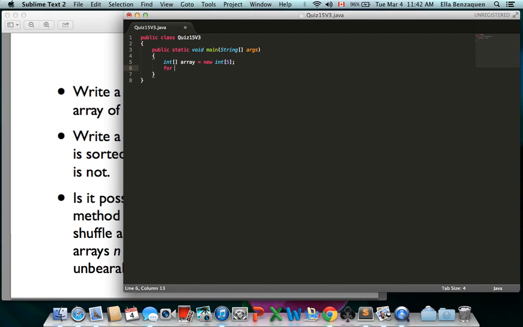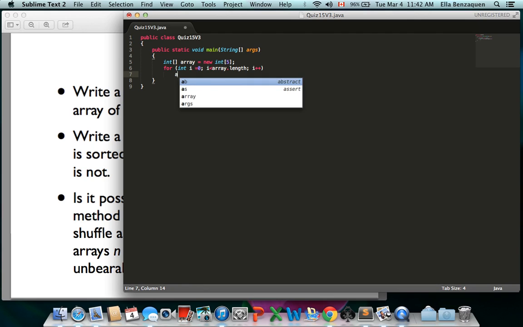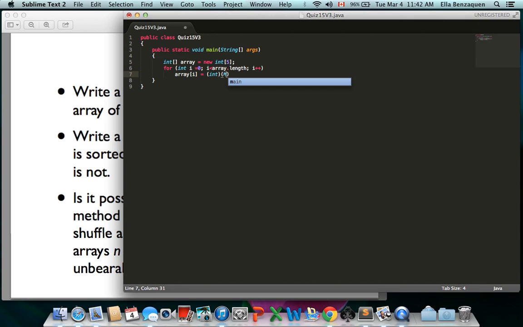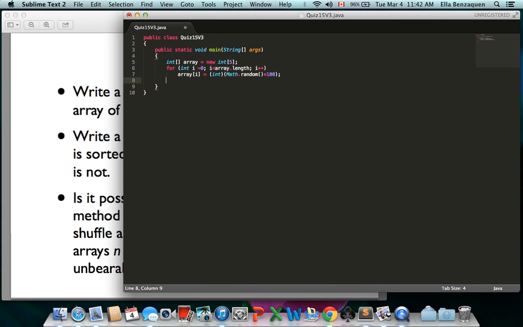We'll generate this array, we'll store random numbers into this array. So I'll do that using a for loop. We'll give it values of up to 100. There we go.